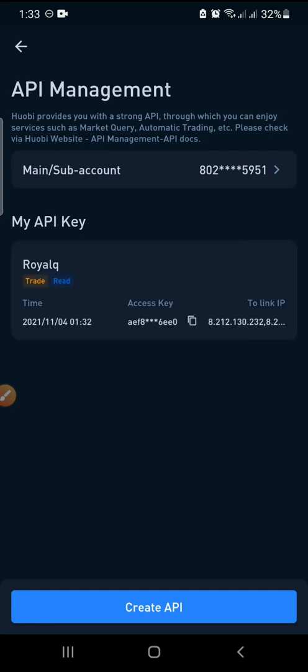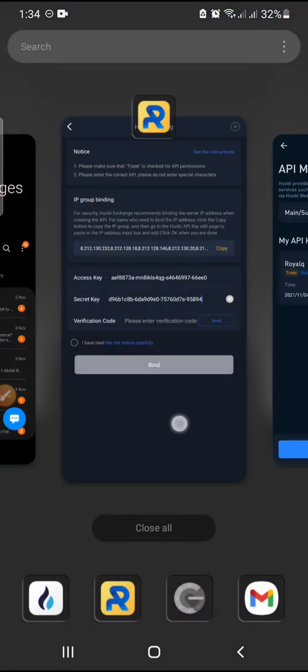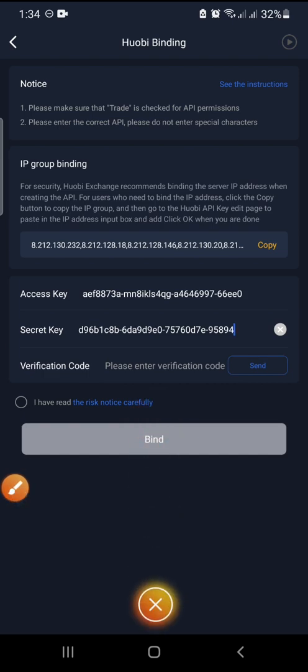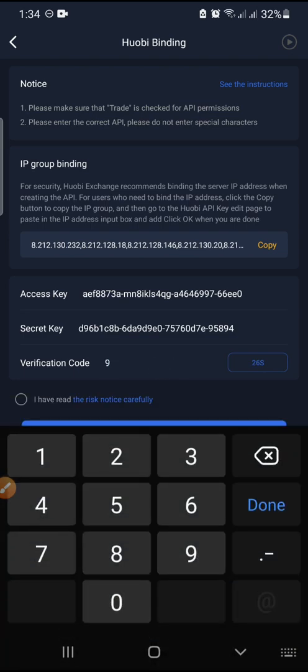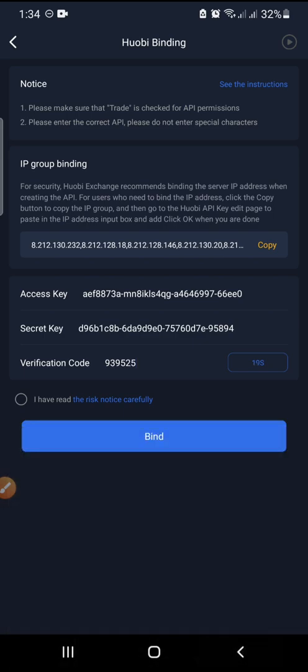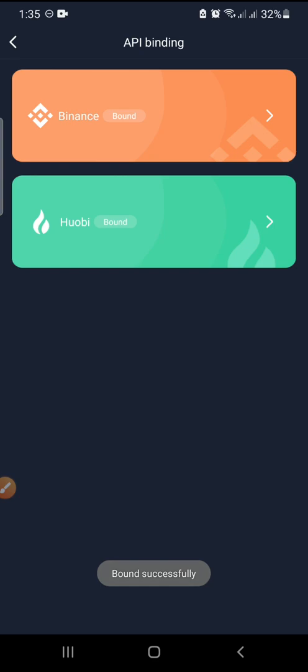Can you see my API has been created? I just need to verify my RoyalQ code. So send code. The code has been sent. The code is 939525. I've read carefully the risk, then I will bind. Can you see that? Bound successfully.